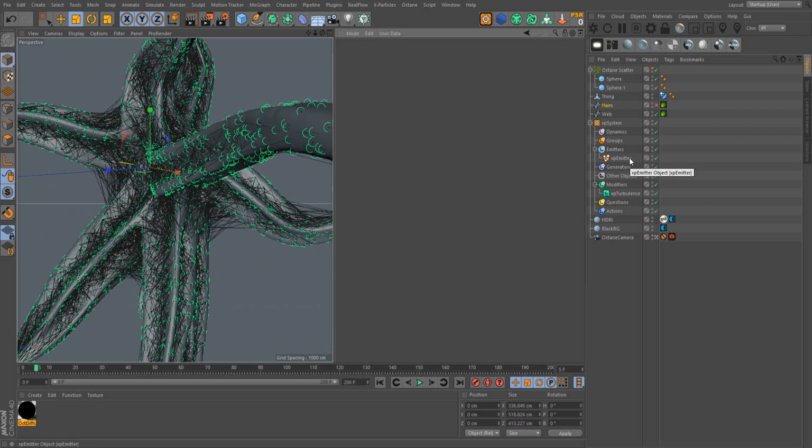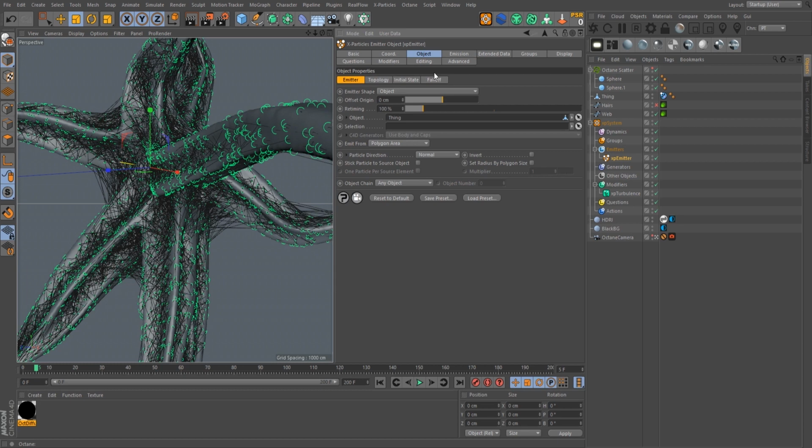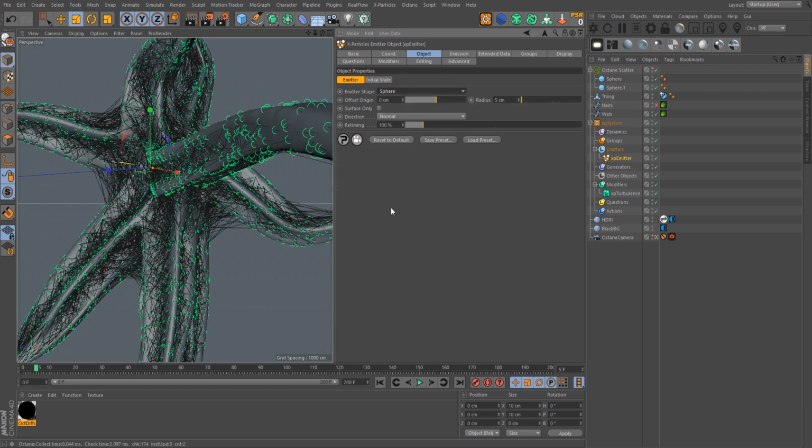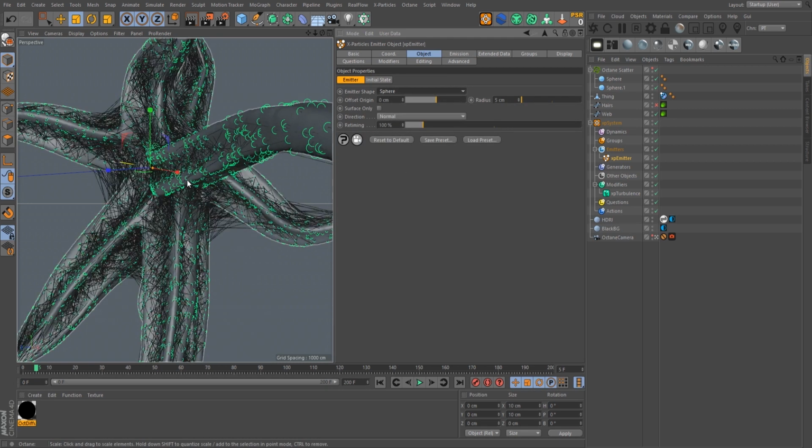So I almost want some floaties around this. And so we can use the same system for that. Yeah, why don't we do that? So instead on our XParticles emitter, we want now a sphere. And I'm just going to make this explode behind this. And I just want some like floaties, basically. So we can put that to 30.